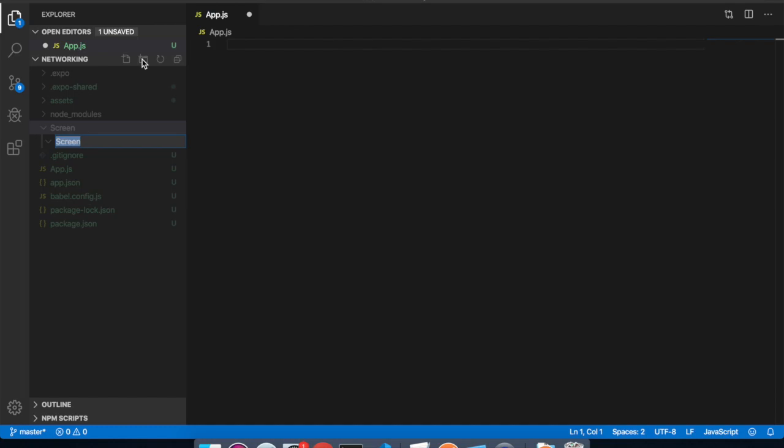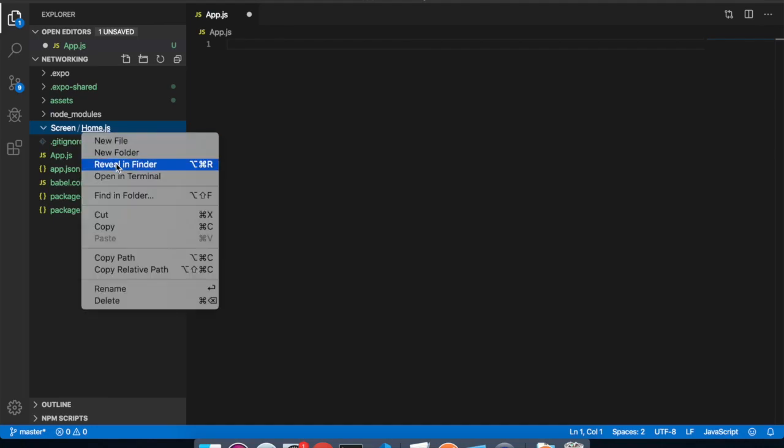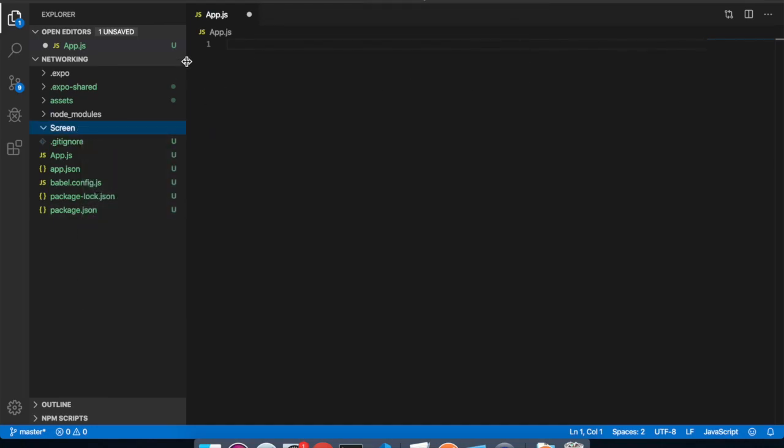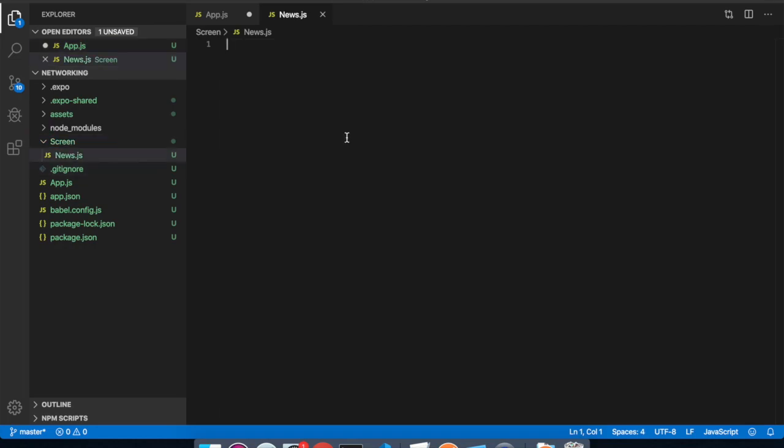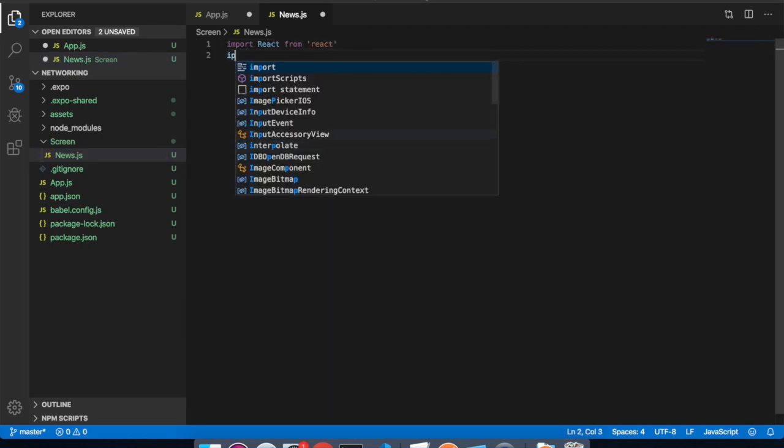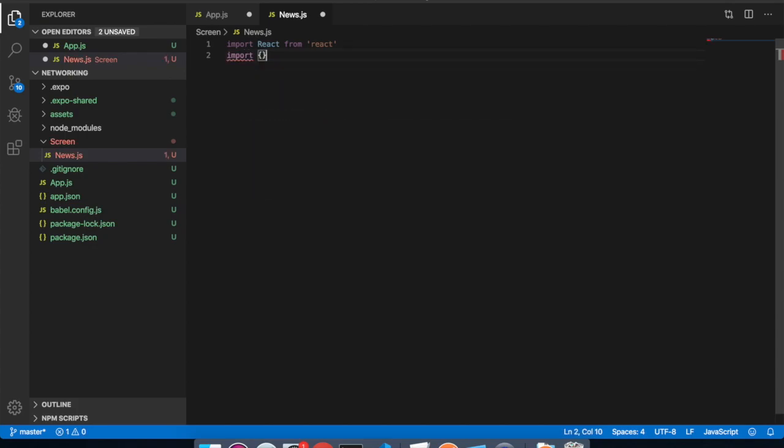Then create a new file, call it home.js. Oh, it's again creating a folder. Create a new file, call it news.js. Here, start typing the boilerplate. So import React from React, import View, StyleSheet, Text, and let's say Button from React Native.